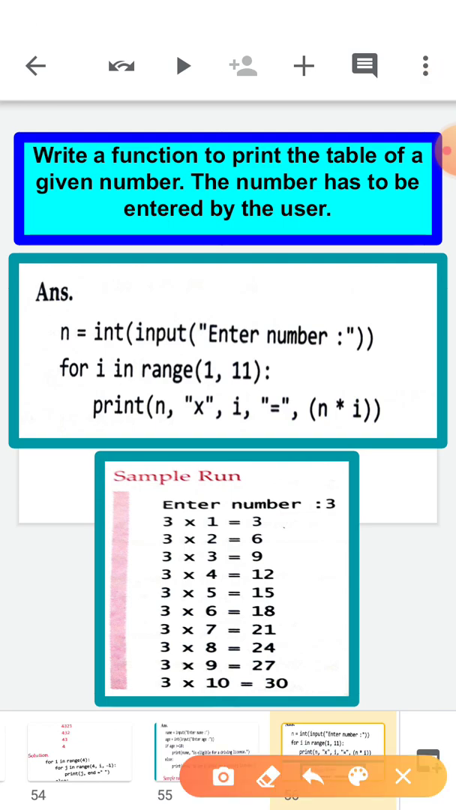Okay, write a function to print the table of a given number. The number has to be entered by the user. Now in the previous video we have done it for a specific table, but this time if the user is saying three, the table of three will print. If the user is saying five, the table of five is going to print. If the user is saying six, the table of six is going to print. So enter a number. User is entering 3, so it will be stored in n.